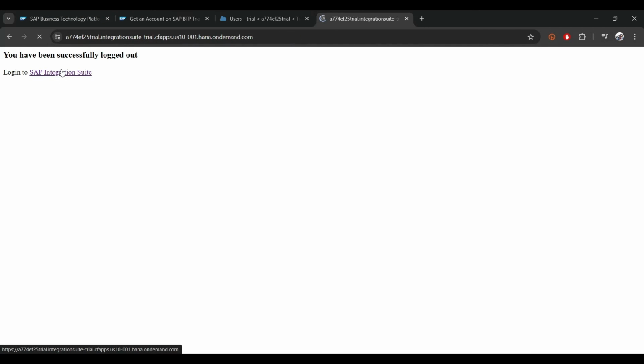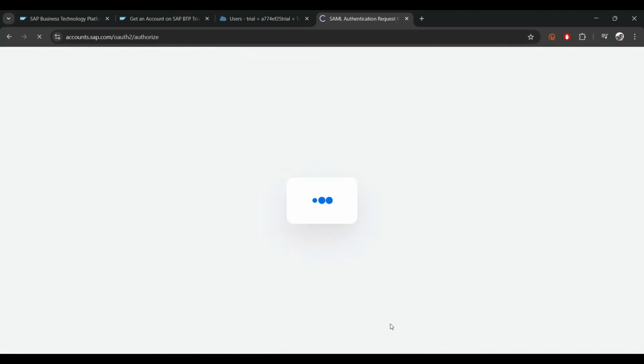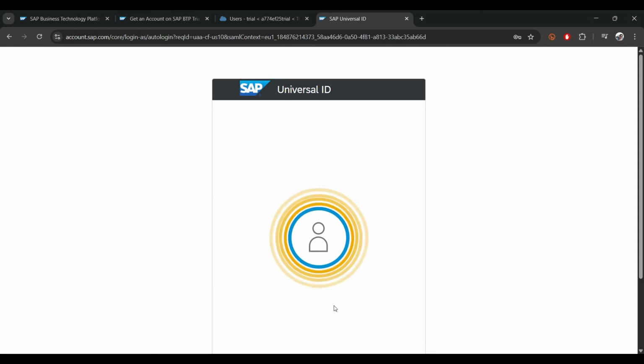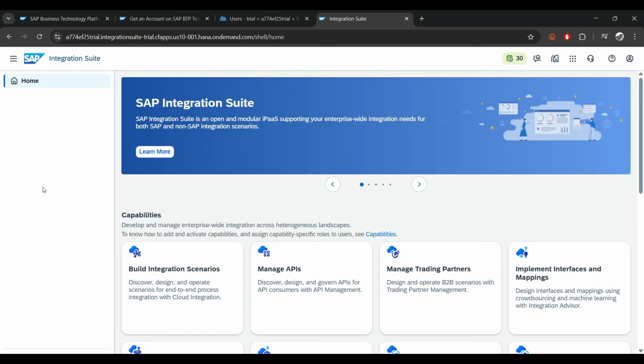Okay, let's log in again. Let me put the password and sign in. Okay, so you see still options are not available. So that means we need to enable some more permission.